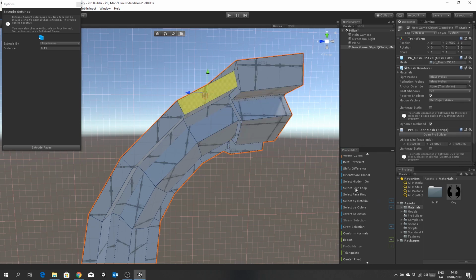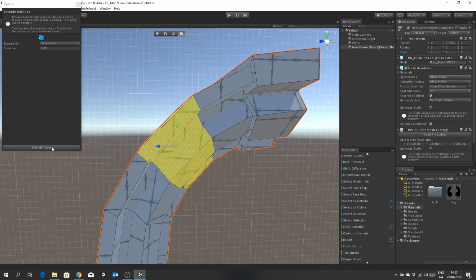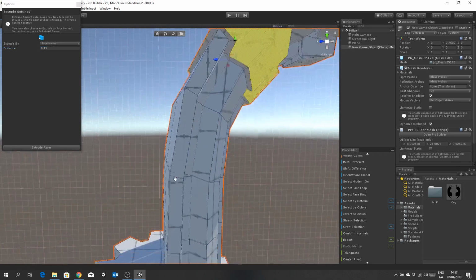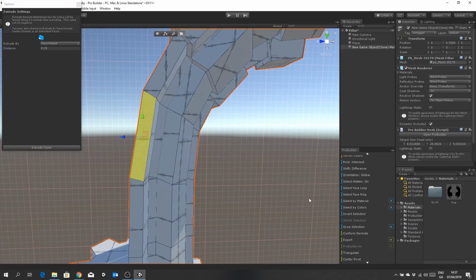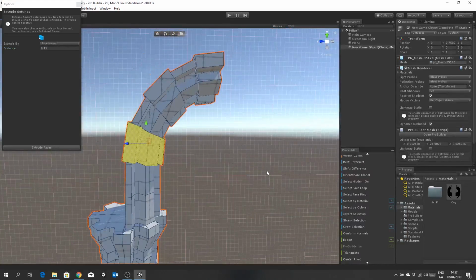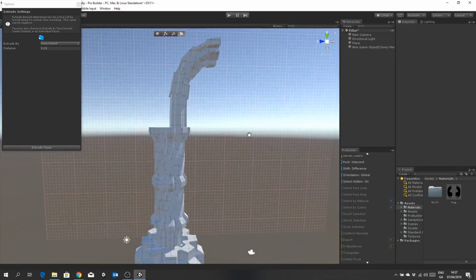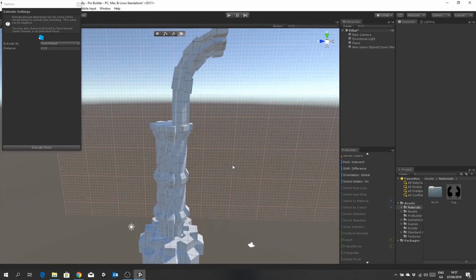Maybe I'm matching things. Select the face loop here. It's fine. Select face ring. Okay. Select face ring. Yeah, I must have been matching things. Let's extrude those as well. And these ones. So select face ring. Yep. Extrude. And yeah, I'm kind of happy with that. That's kind of cool. So there we go.